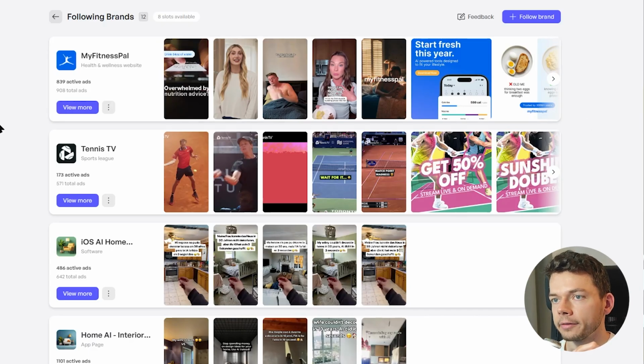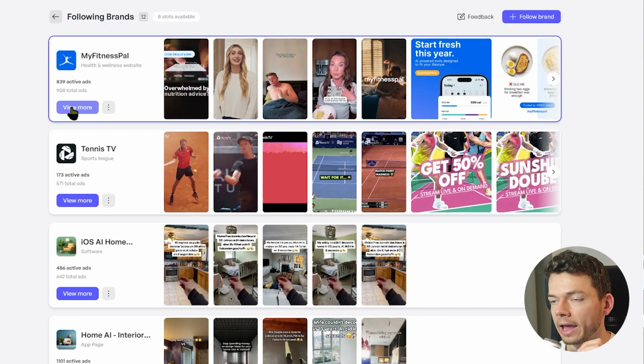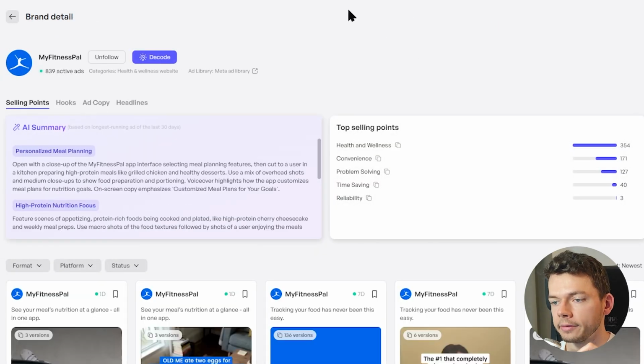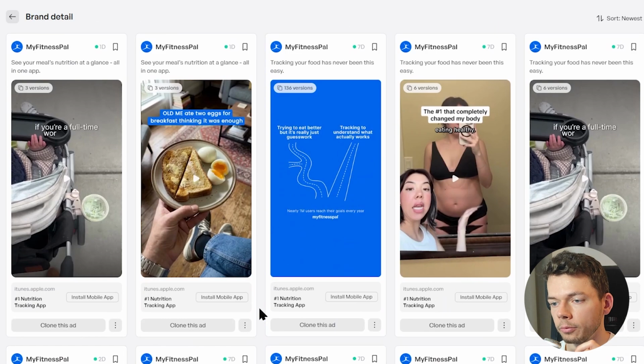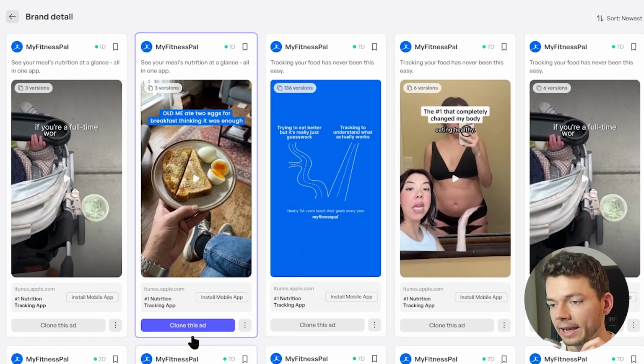Creatify also has this competitor tracker feature where you can follow brands and always see what they've been posting on social media and how these videos performed, and then you can clone these videos with a single click for your own products.